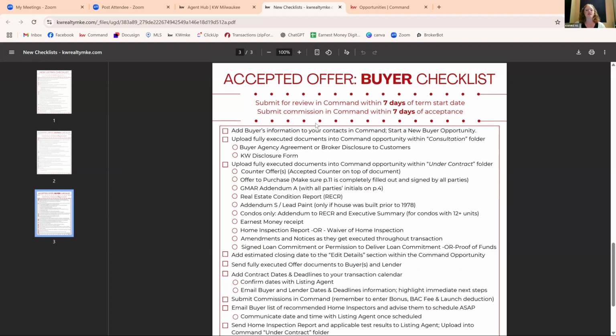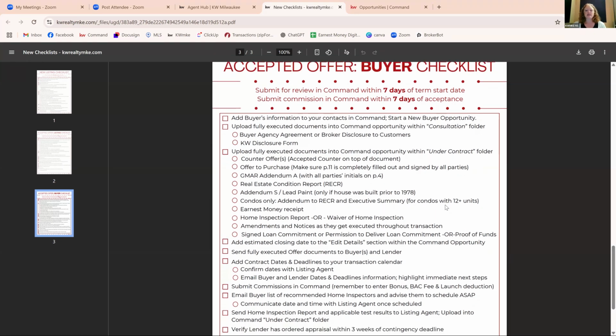But like I said, today we're going to focus on the buyer side. So this is the I have an accepted offer from my buyers. Now what do I do checklist. If you went to Accelerator, these are all printed off and in your Accelerator binder as well. And we probably update them once a year just to make sure that all the details are still the same. So let's take a look at this checklist.